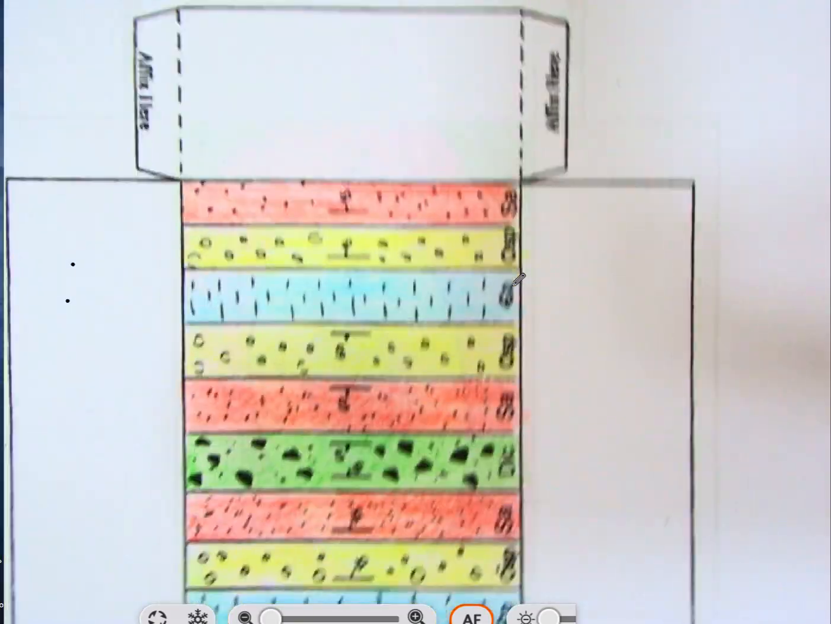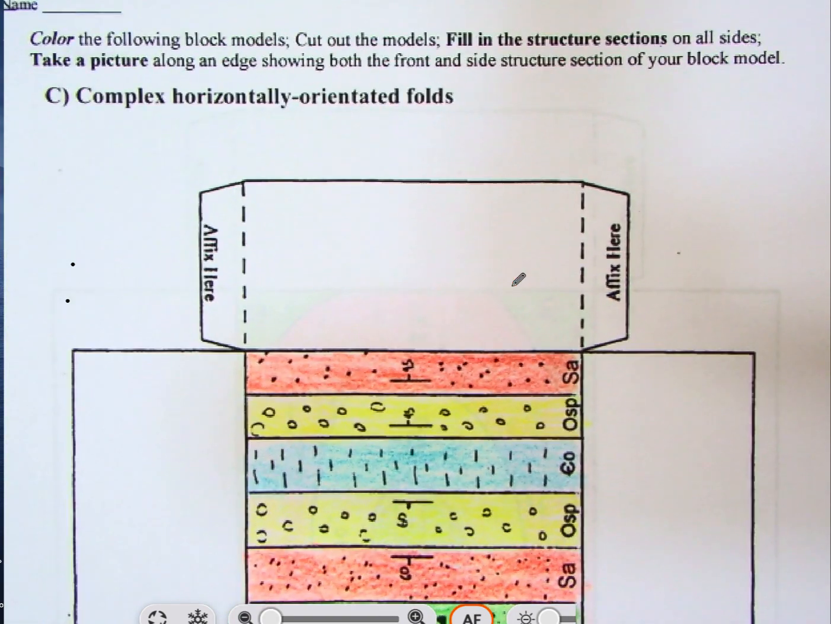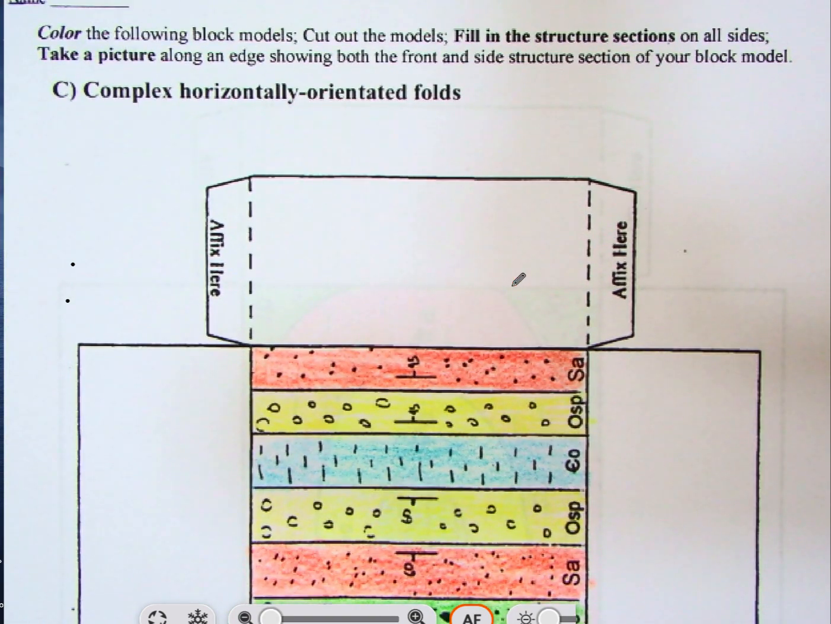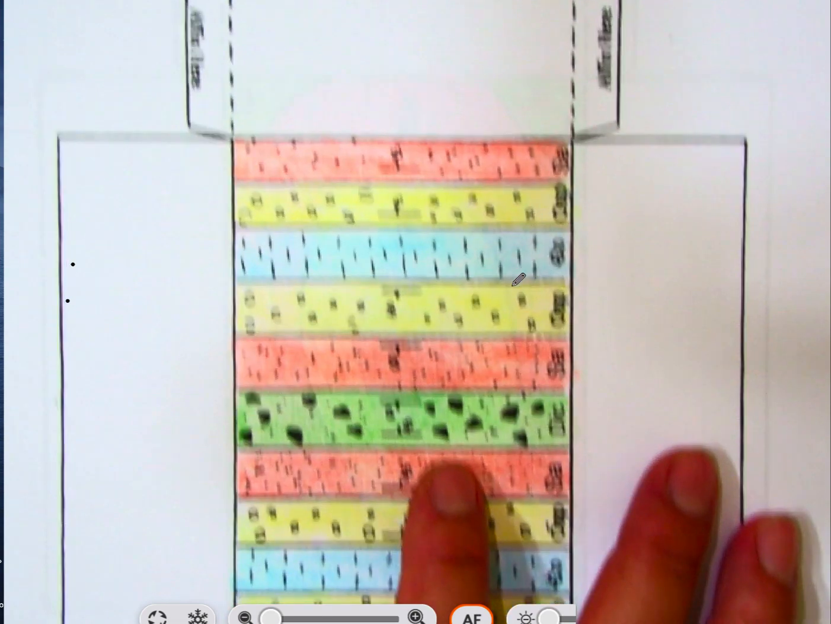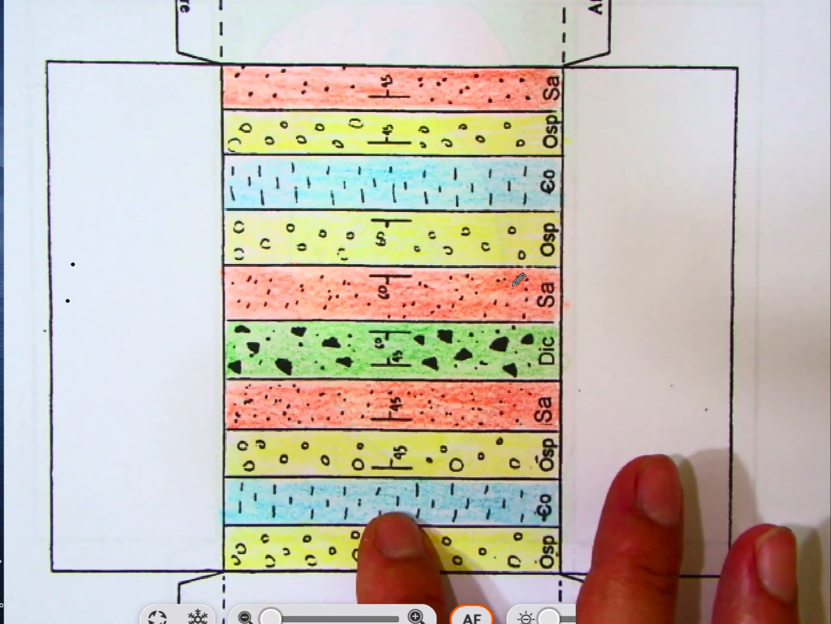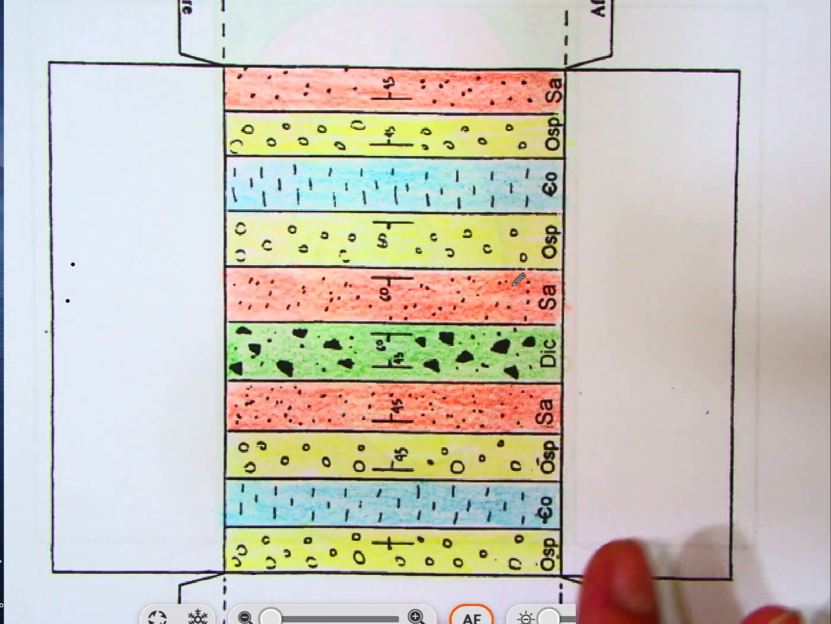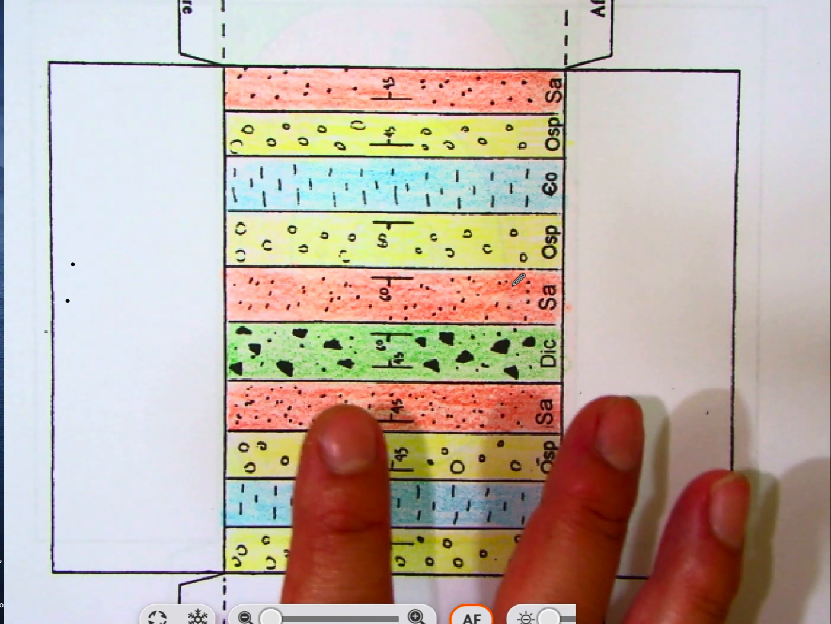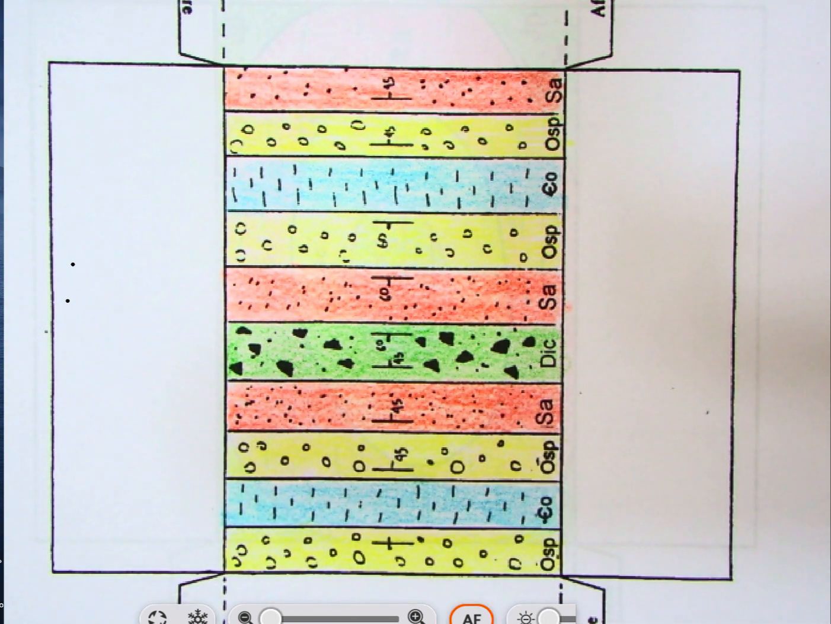And then for the last 2 block models, you're going to need to color these. And I've already colored mine. And what you need to do is show the geology on all 4 sides. So what I'm going to do, I'm going to work on this one here, and then I'll show you one face, but then I'll want you to finish the other 3 faces, right? So let me do that first.